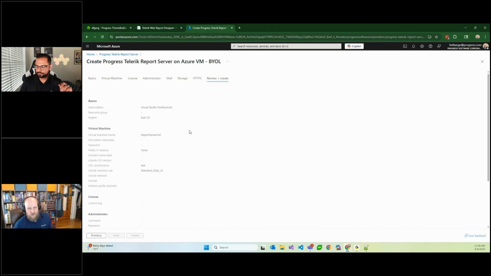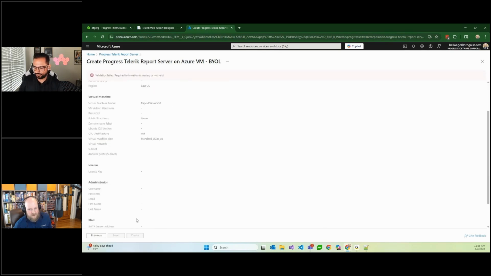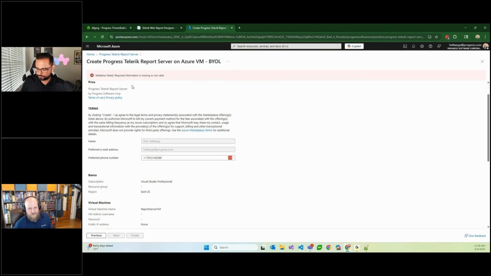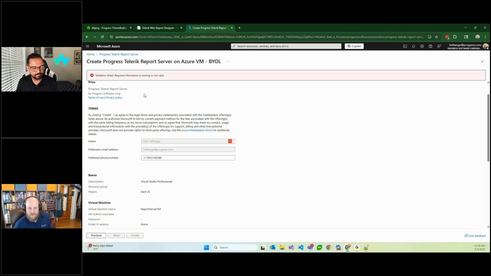And then you get over to Review and Create and click the big green button, which is not available because I didn't actually fill anything out. And it's going to go through the process of creating your virtual machine, deploying the image, and creating the report server pre-configured for you. And after, I think, 2, 3, 4, 5 minutes or so, you'll have an endpoint to log in and start using Report Server directly in your Azure tenant.